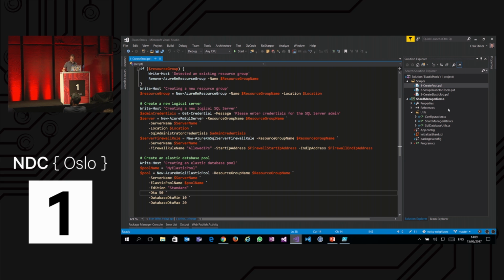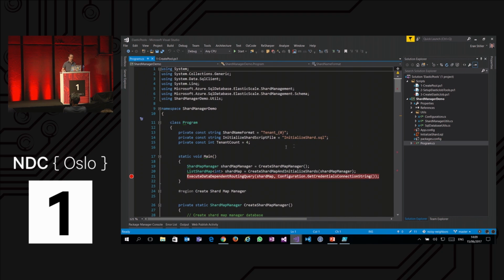What I want to show you here is a small application, which is based on the Elastic SQL samples. As you can see, it uses some sort of library, the Microsoft Azure SQL Database Elastic Scale Shard Management. Some of you might have heard the term shard. Shard usually refers to when you have a database and you split it up due to scale. Each part of the database is usually called a shard.